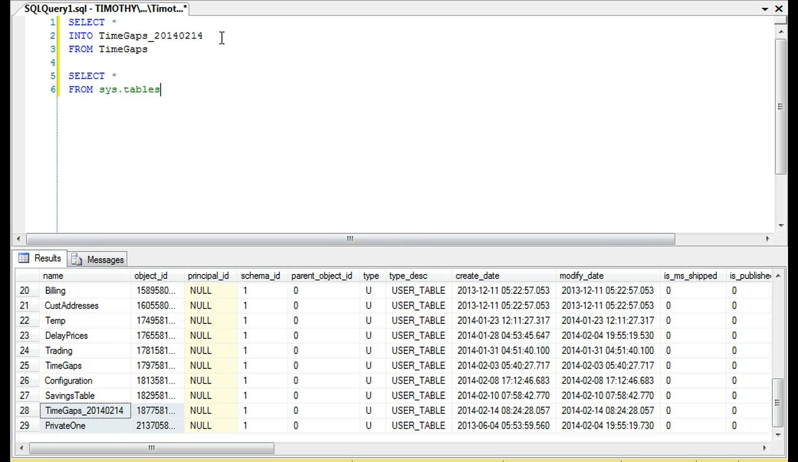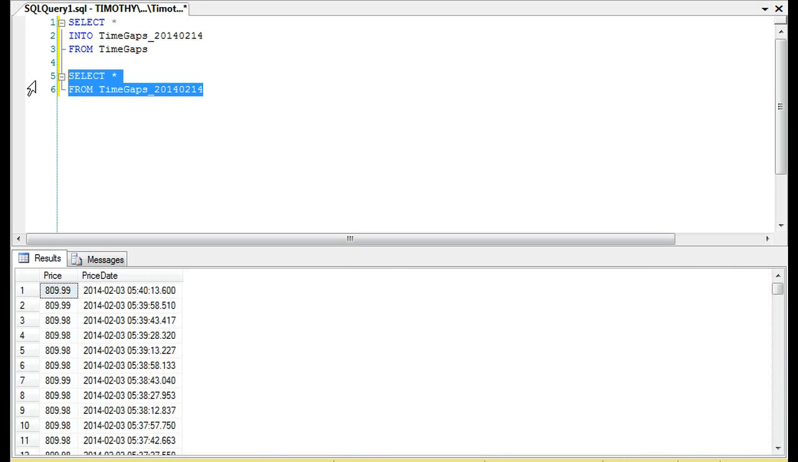It's not just the Federal Reserve that can create money out of thin air. They can do that too right there. And then we can select star from this table and it has all the data. And that's how you back up a table.